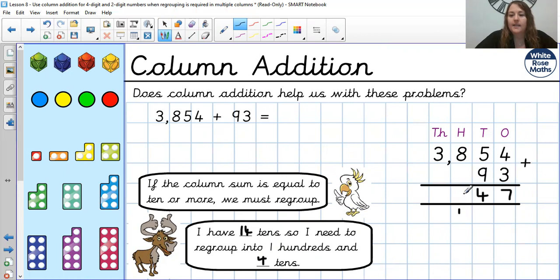Then 8 add nothing, add 1 more is 9, and 3 add nothing. So our answer is 3,947.